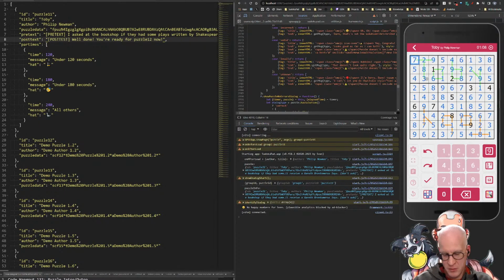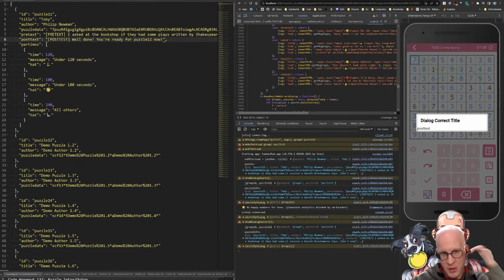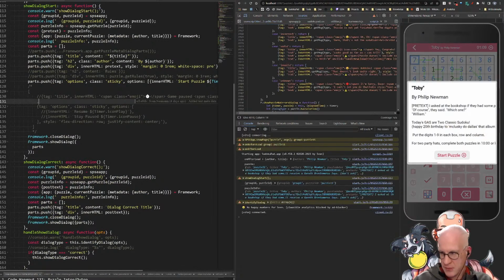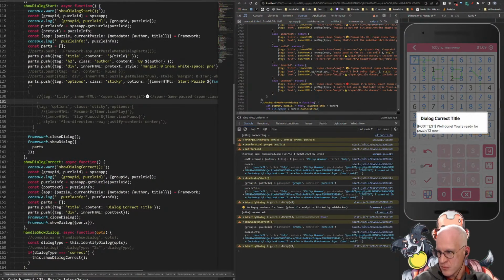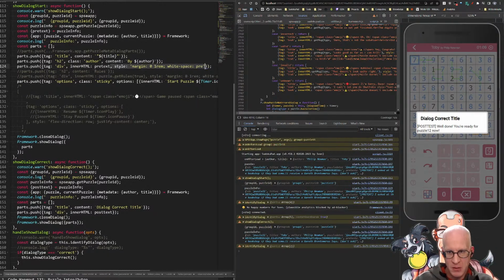So if I then do this, and it still says post text because I didn't save this one. Hey, well done, you're ready for puzzle 1, 2 now. Okay. And the other one had this styling in there. So I'm guessing I'll have to add that as well.